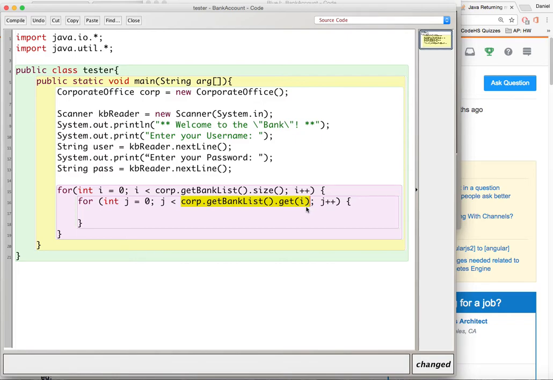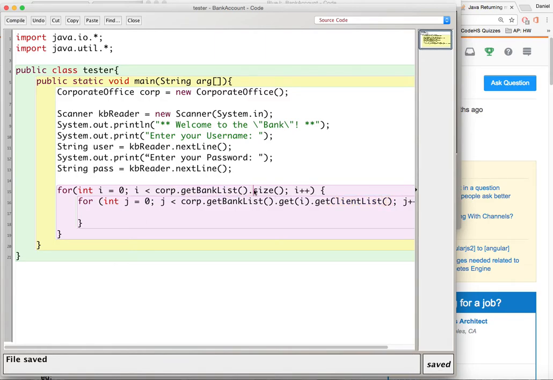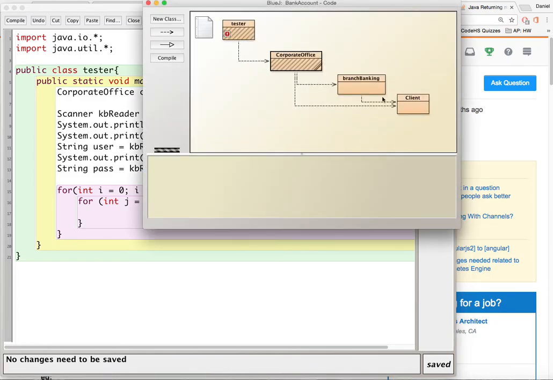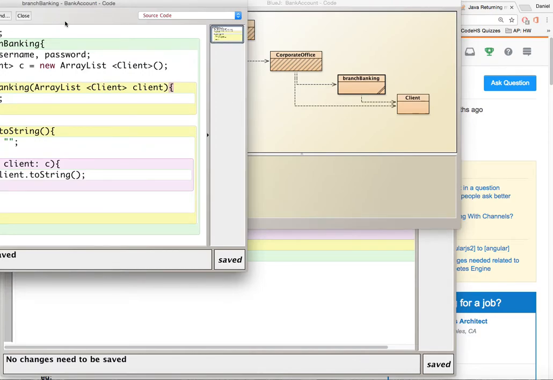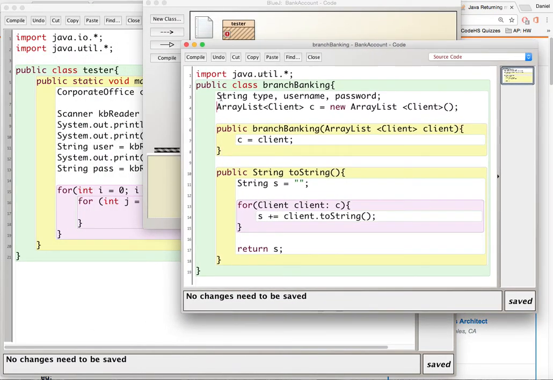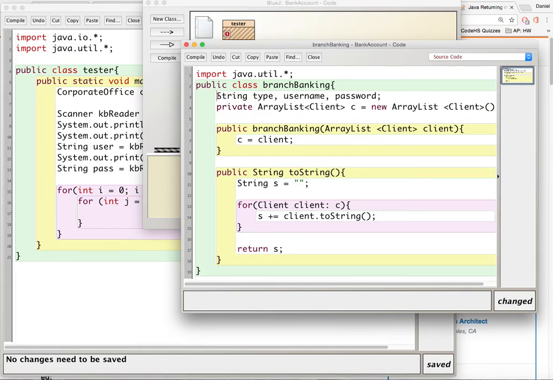But this inner for loop, we don't want it to scroll through the bank objects. We want it to scroll through the client array list in the banking objects. So we're going to say dot get client list, right? Because of course we're going to define our client list array list as private, just like we defined our bank list out here as private, right? So let's come back over here. We'll go to branch banking. We're going to set these as private, of course, here and here.